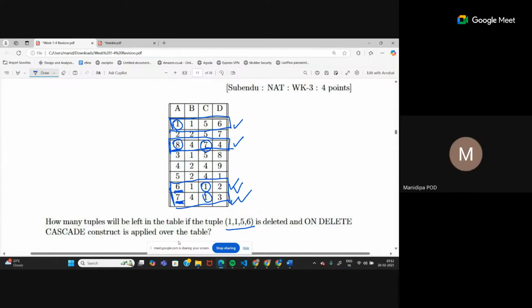What are the rows? It will be given. The tuple that you want to remove will be given, like here 1156. After that, you have to find out what other tuples are getting deleted because of it. Ma'am, will there always be only one row? No, there can be more than one. I can delete two tuples and ask you what effect this is having.